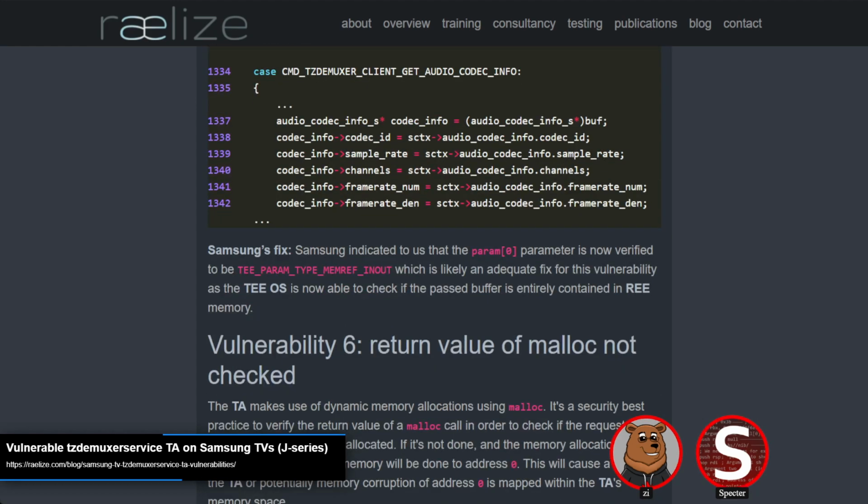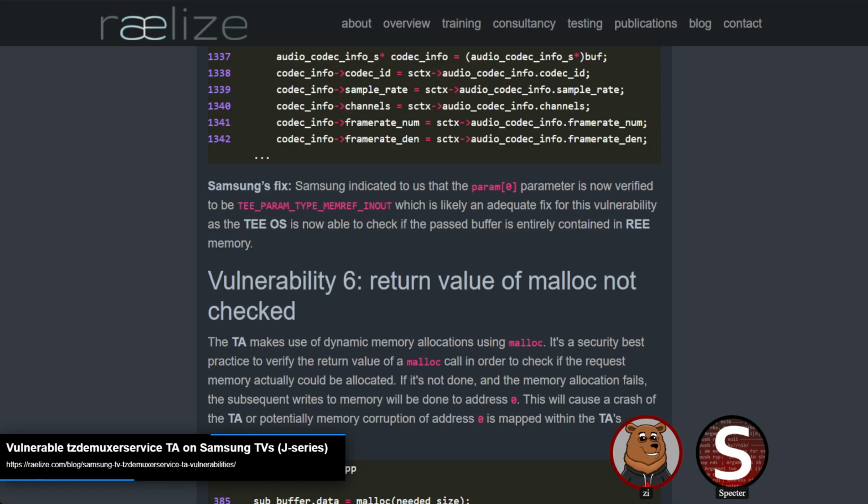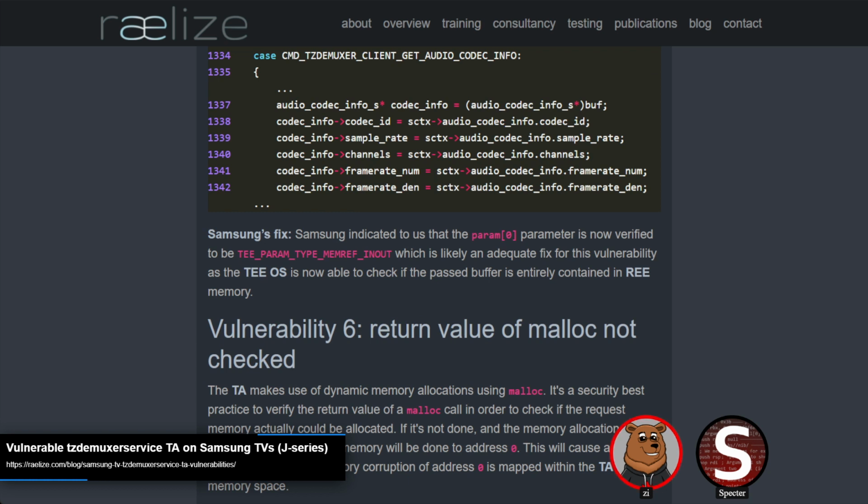Yeah, I wasn't aware of this when it came to passing them over, but the way they end up fixing this, and this fixes 5 of the 6 vulnerabilities, it's the same fix. All they did was, Samsung indicated to us that the param0 parameter is now verified to be this TEE_PARAM_TYPE_MEMREF_INOUT, which is, as Spectre just said, making sure that it's pointing to that user side memory.